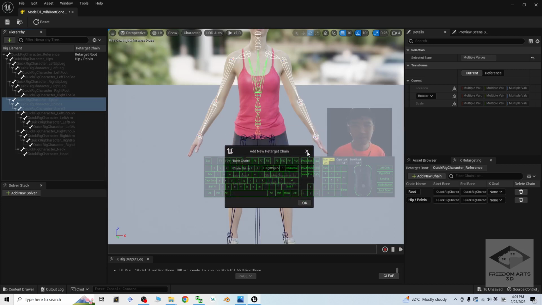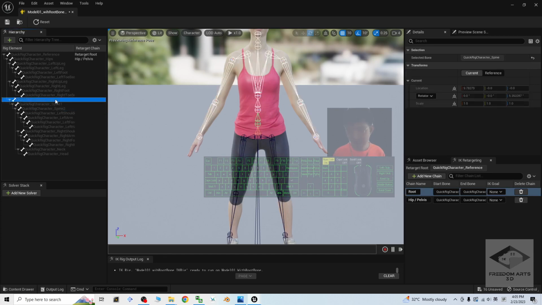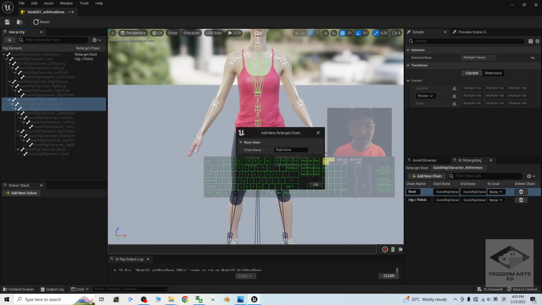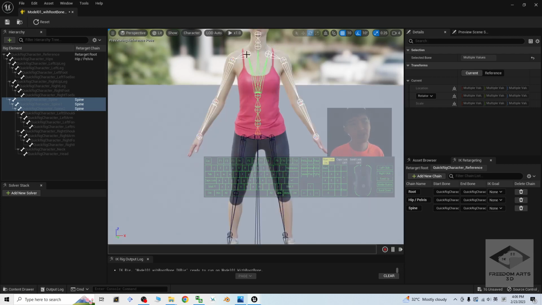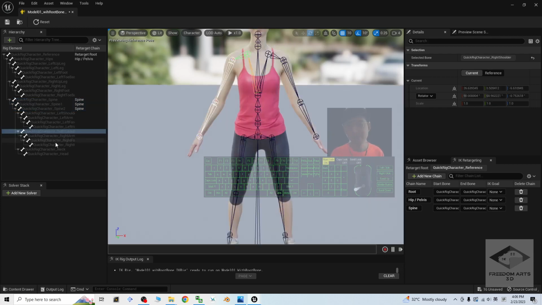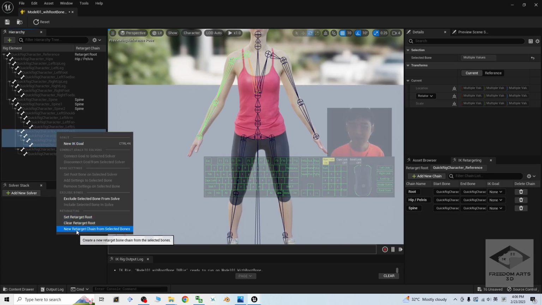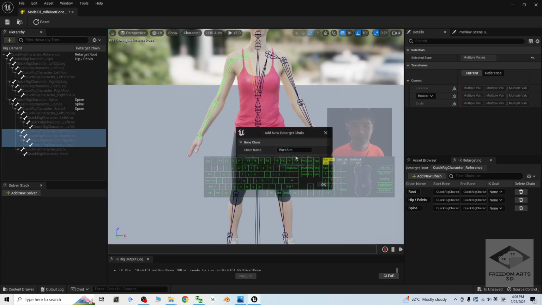You can also click here, then hold your control to select all, then new retarget chain. The chain name must be spine. Do not put any left or right, just put spine. Click OK. Next one, from one of the shoulders. This is the right shoulder. Hold your control, then select until the hand is selected. Just right click to create a new retarget chain. Right arm. Click OK.